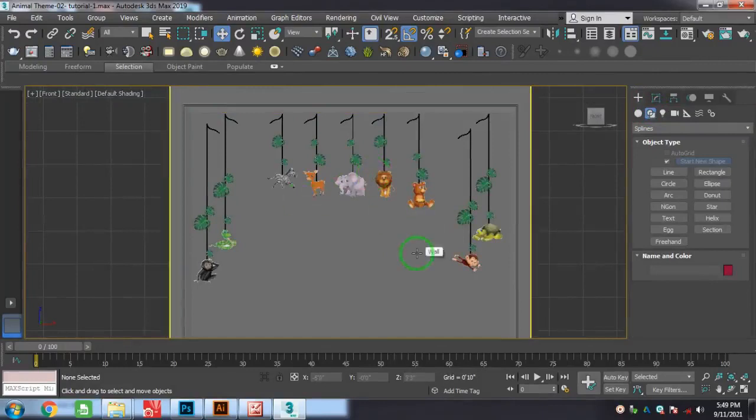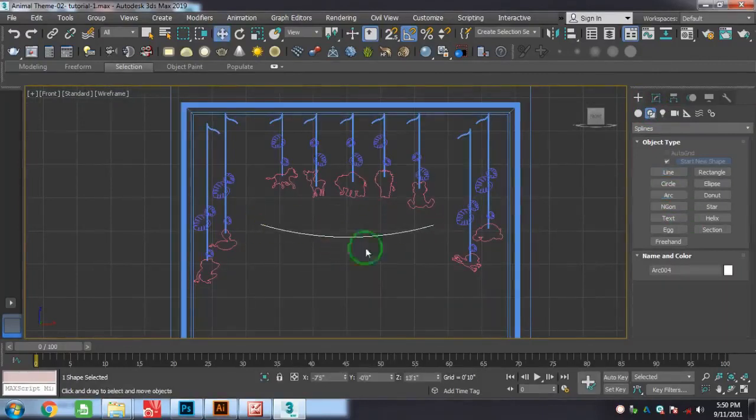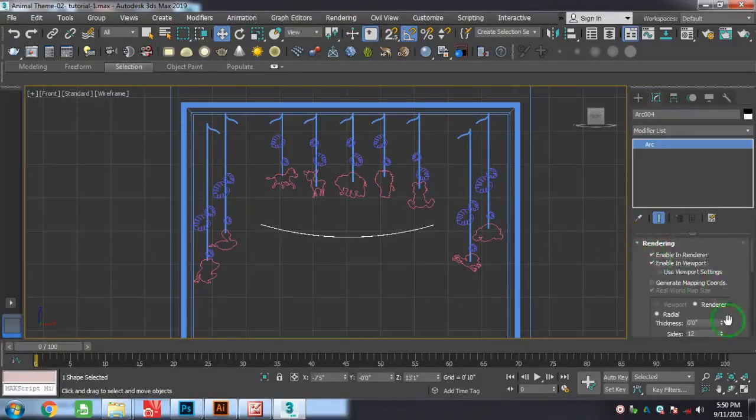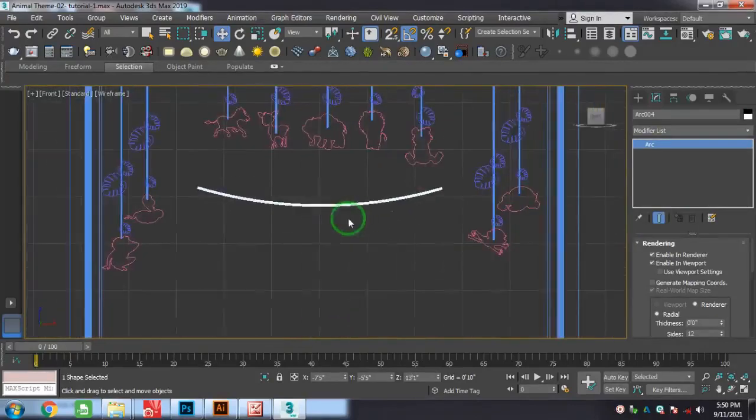Next I will create the name board using my arc. I just make it enable in render and enable in viewport. I just make it center alignment.